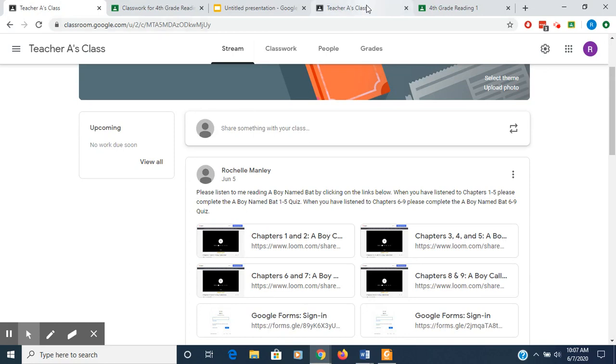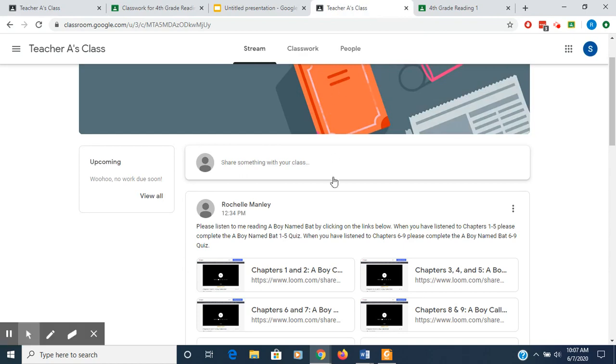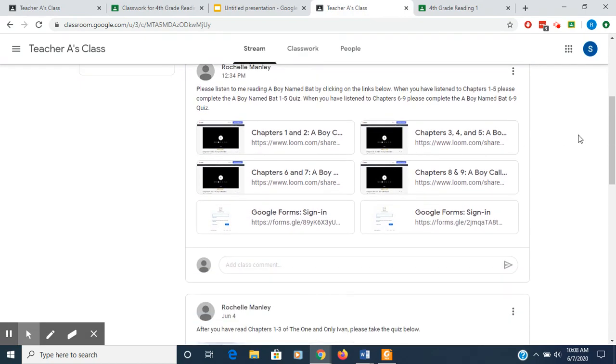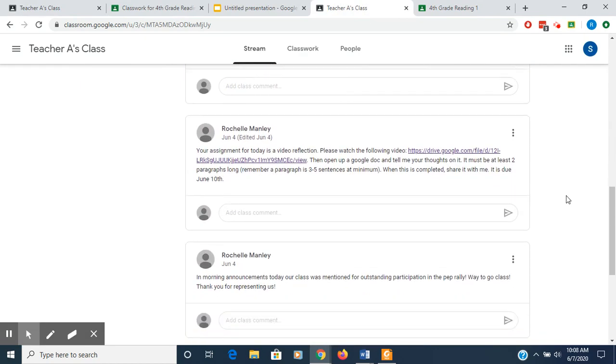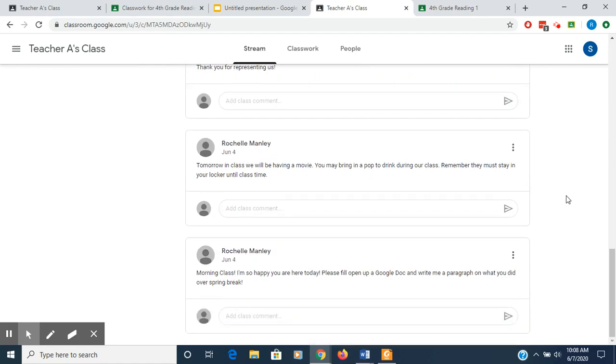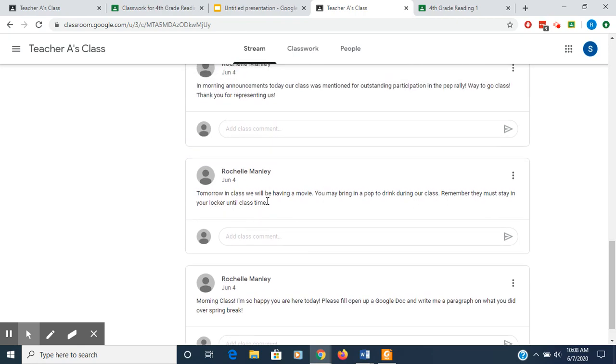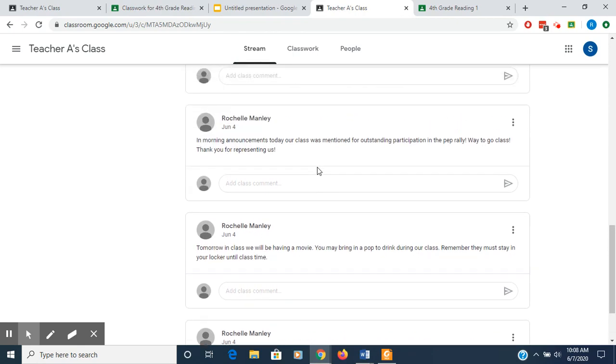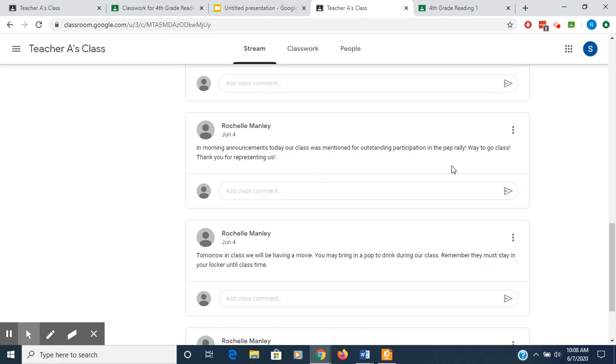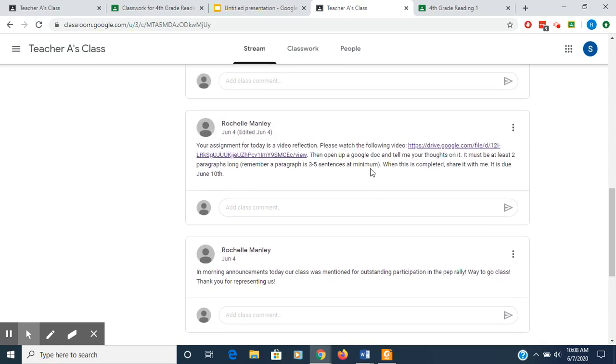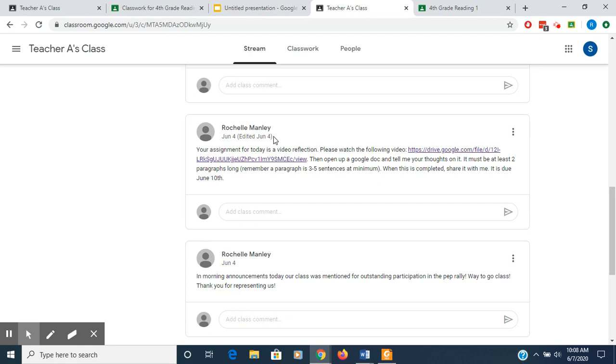So let's look at the student view of this stream. If I'm a student trying to go through here and find everything, it's hard to do. I scroll down to the bottom. You can see that here's a morning announcement. There's a reminder for a movie. There's a pep rally coming up. Oh, here's an assignment that I actually have to do.